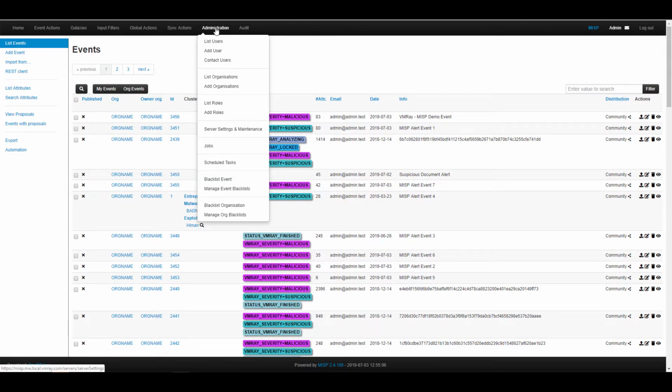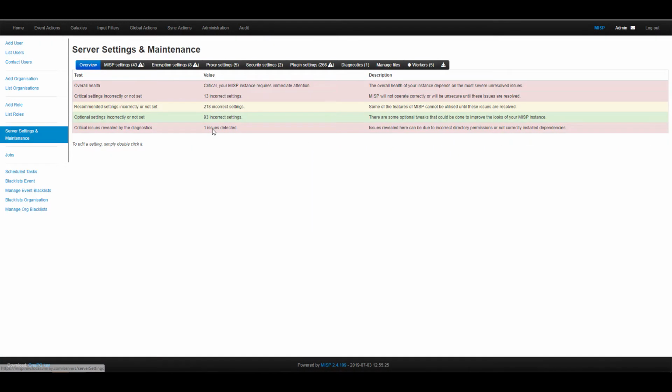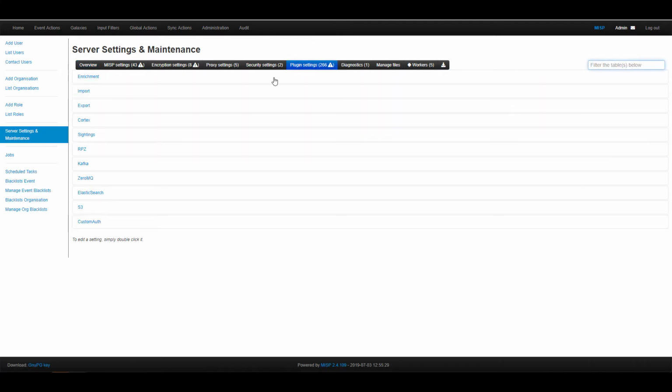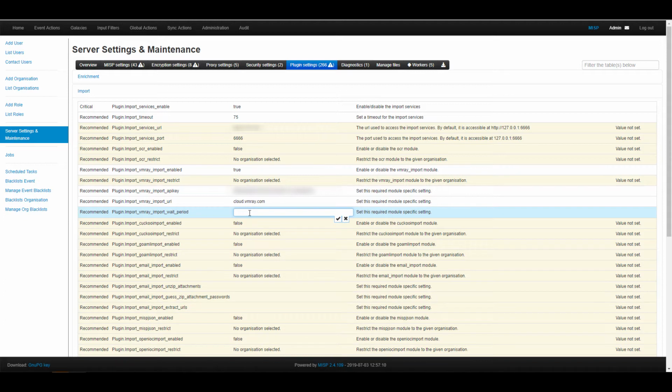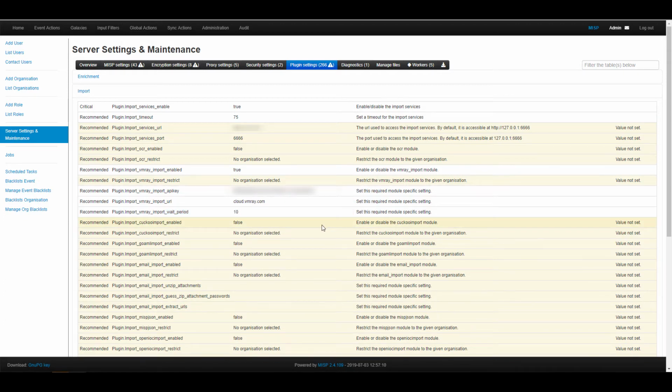For automatic import of analysis results from VMRay, you can also customize the amount of time you want to wait before automatically fetching the analysis results from VMRay. That wraps up our demo of the VMRay MISP connector.